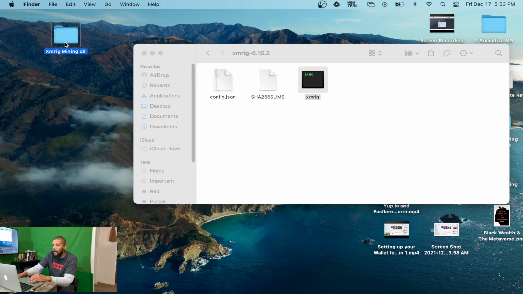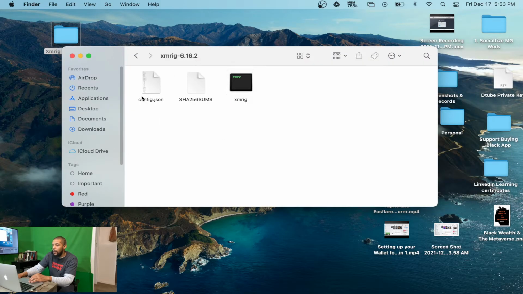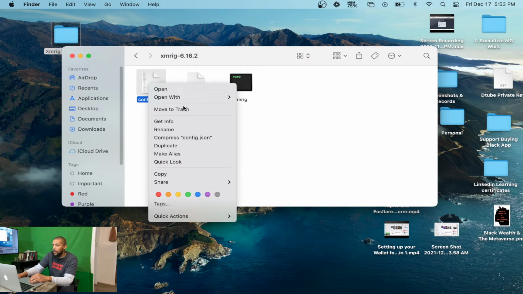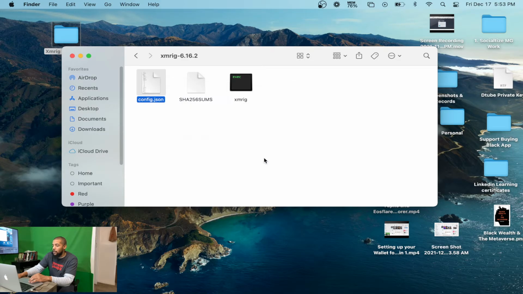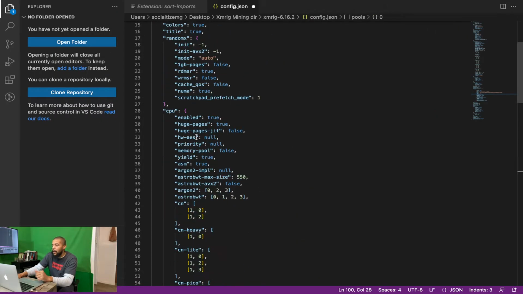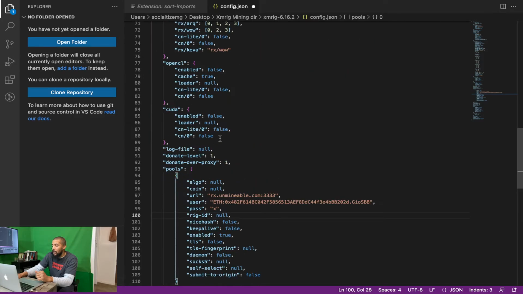So you have a folder like this, basically. You put it on your desktop. And what you're going to do is open up the config JSON file. You want to use Visual Studio, like I said earlier. And then you're going to scroll all the way down to this bottom section right here.